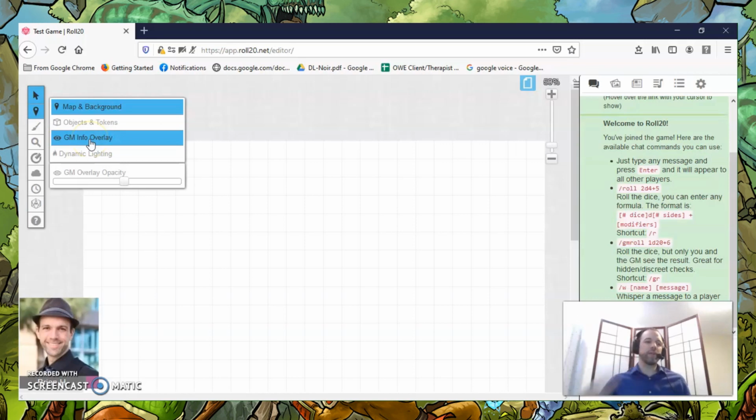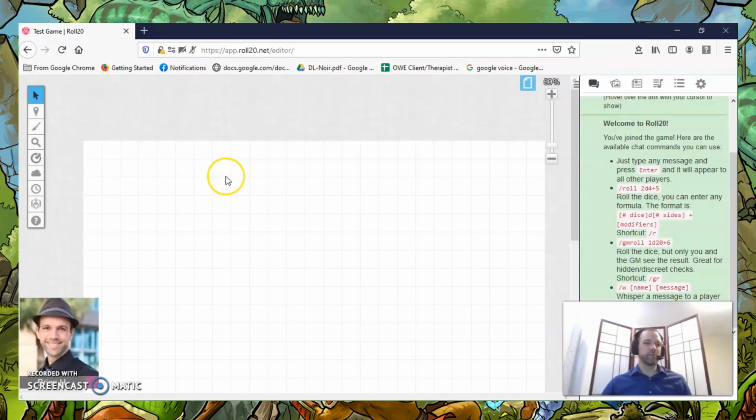This is where you can place things that you don't want your players to see right away. And then dynamic lighting, which is something that we'll talk about a little bit later as to how, which allows you to put in lighting sources and that sort of thing. So for right now, we're going to go ahead. We're on the map and background.